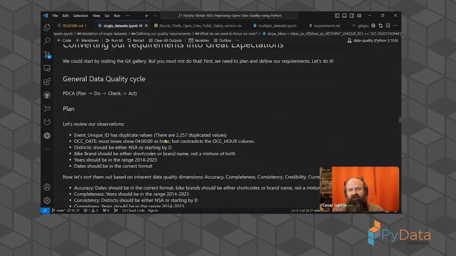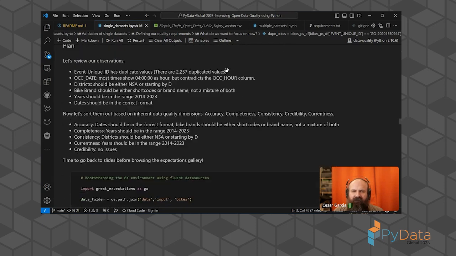So we are going to enter into the Great Expectations time. The first thing that we need to do is the plan part. We need to plan our observation. What are we trying to achieve? What are we trying to get into?